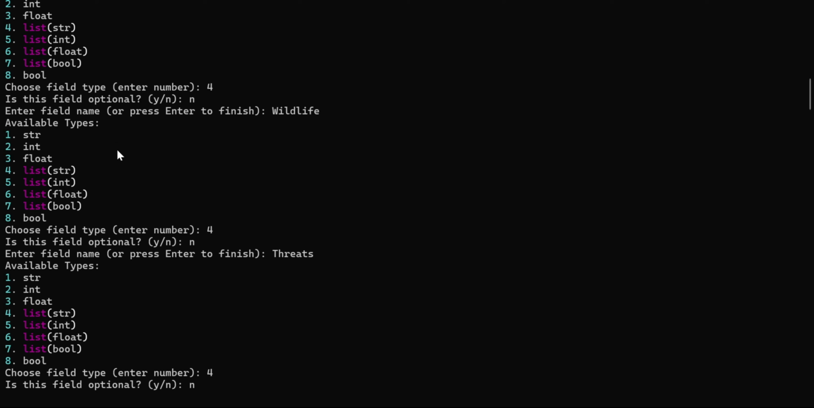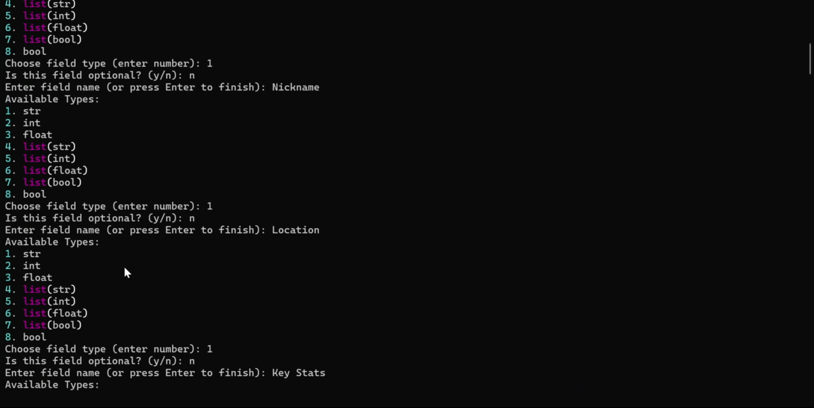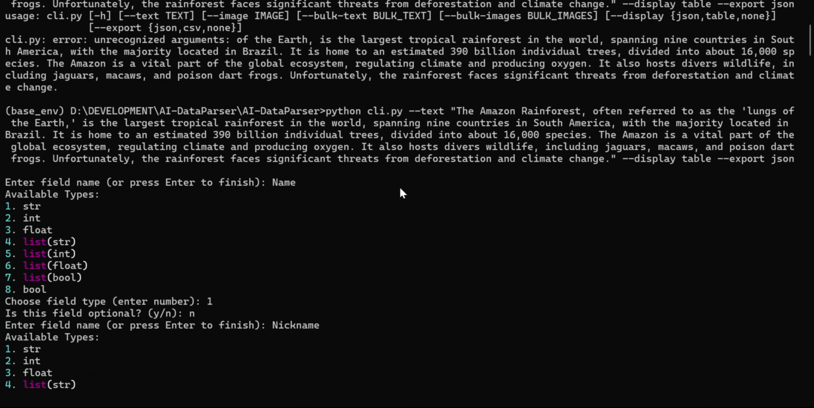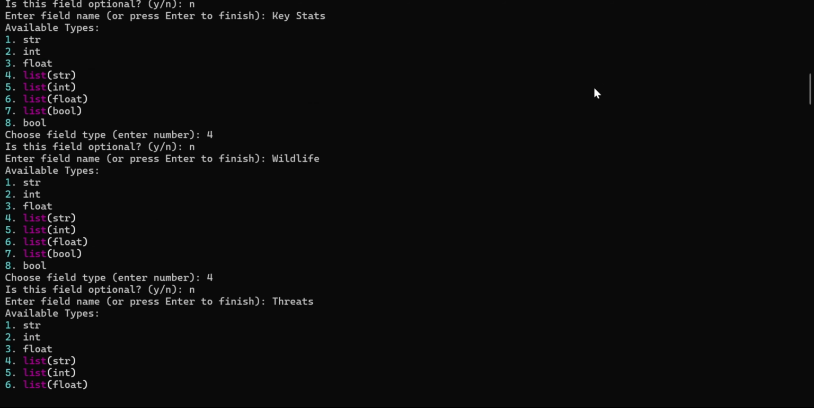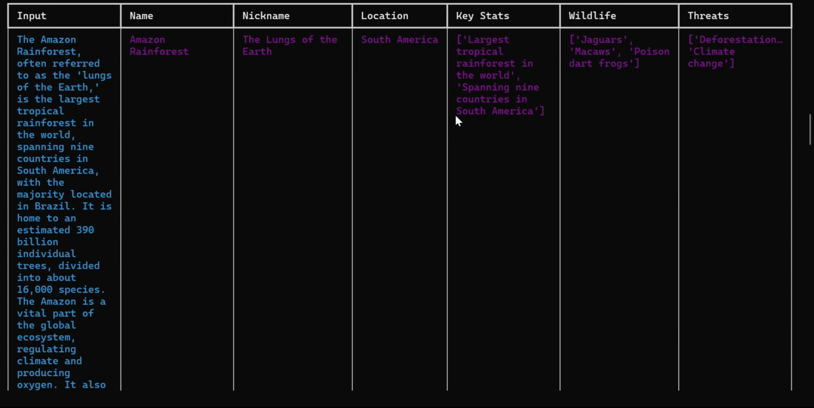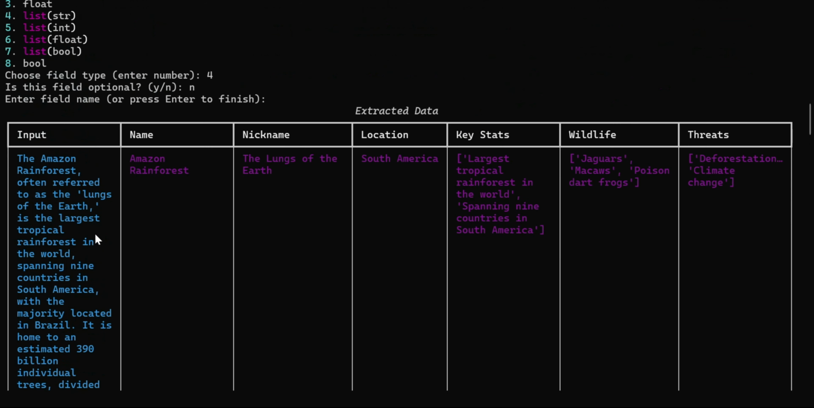And then wildlife. Again it can be a list of strings, because there may be more than one. And then threats. What can be the threats for it? So here you see, for this particular example it is extracting from this specific text. Here it will give us this extracted data. You see it's the input, a single input, and then the name is Amazon rainforest, the nickname for it is the jungle of the earth, and then the location, sorry, and then the key states we have.